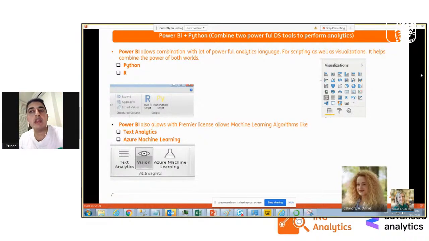For example, you can use the power of Python, and it doesn't only allow Python and R, it allows machine learning. It has text analytics also embedded within Power BI. The only thing is that you have to be on a premium membership to access text analytics and machine learning. For Python and R, you can just be a normal user to access those things.